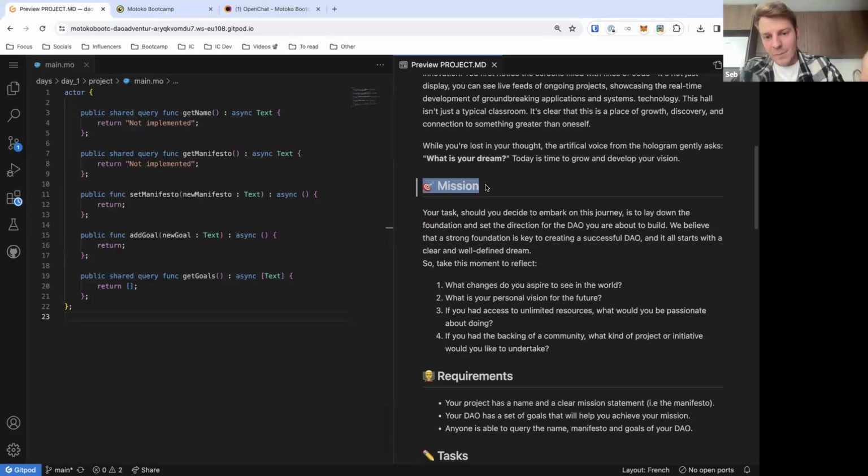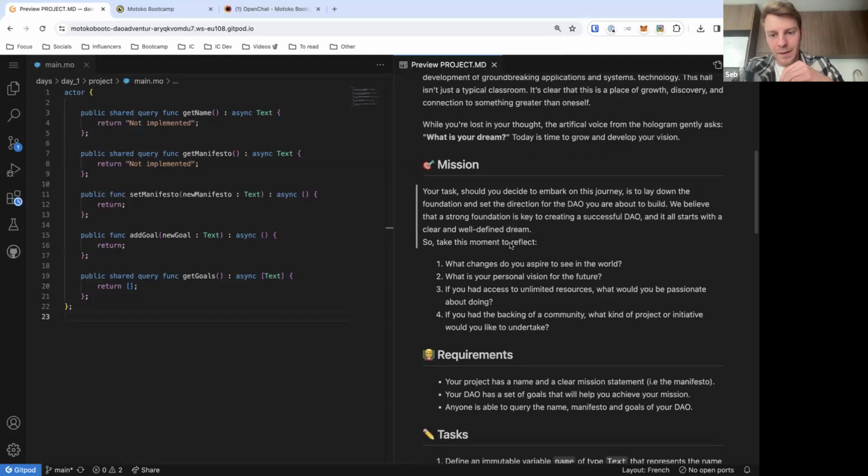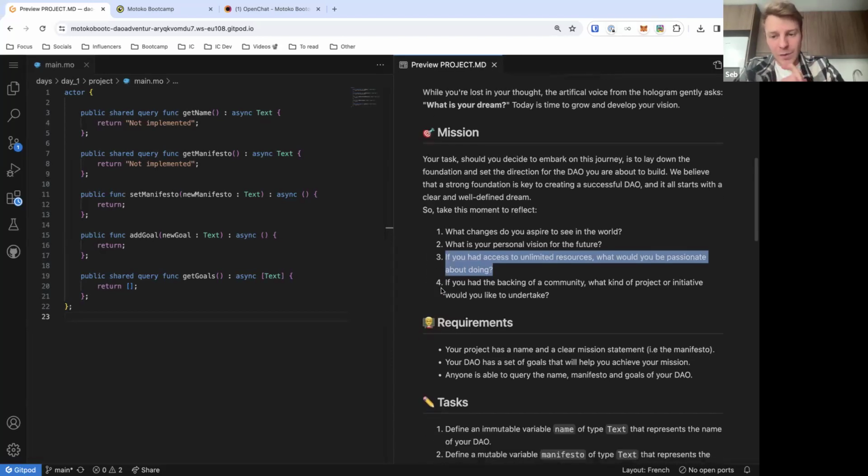Then this is more concretely what you need to build. If you want to embark on this journey, you need to set a direction for your DAO. A strong foundation is key to creating a DAO, and it starts with a clear and well-defined dream or vision. So what changes do you want to see? What is your personal vision for the future? A question that I really like is, if you had unlimited resource, what would you be passionate about doing? If you had the backing of a community, what kind of project or initiative would you like to undertake?